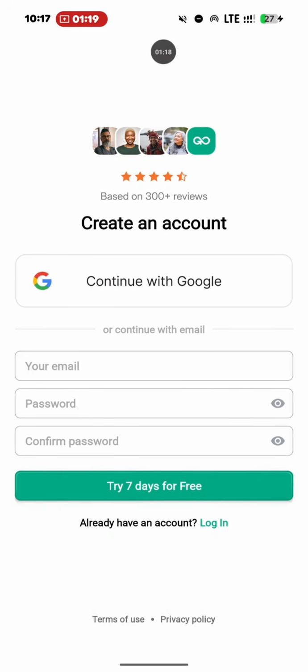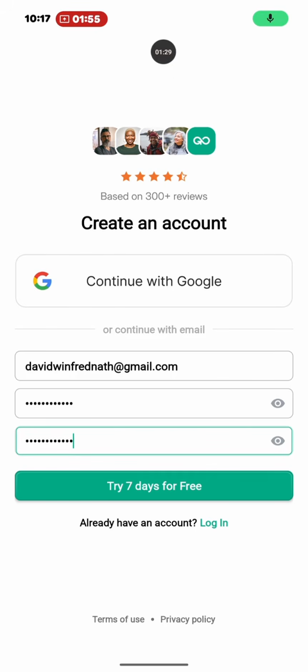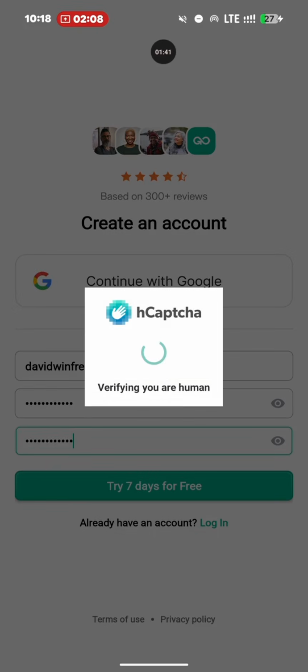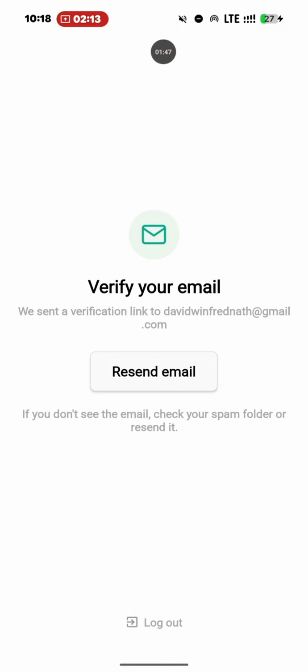Now, you need to provide your email address, password, and also confirm the password. So I'm going to pause the video and input my details. Alright, so I just inputted my email and also the password. Once you are done inputting all these details, you click on try 7 days for free. Now they will ask you to solve a reCAPTCHA just to confirm that you are not a robot. Now you can see they said verify your email. They just sent an email to the email address you just provided.